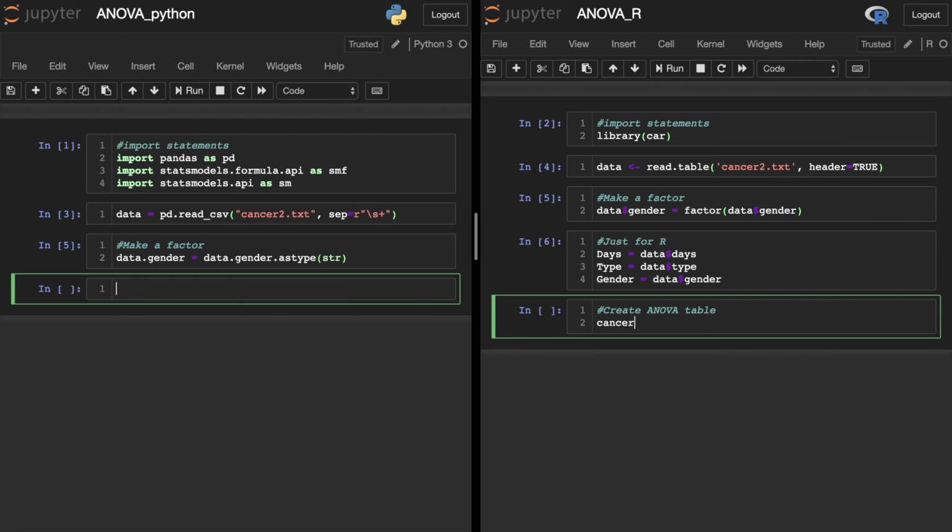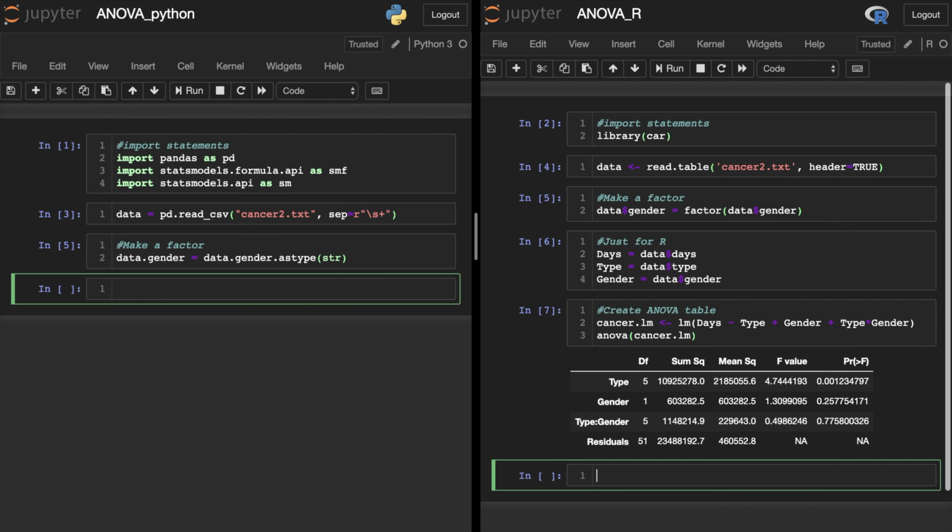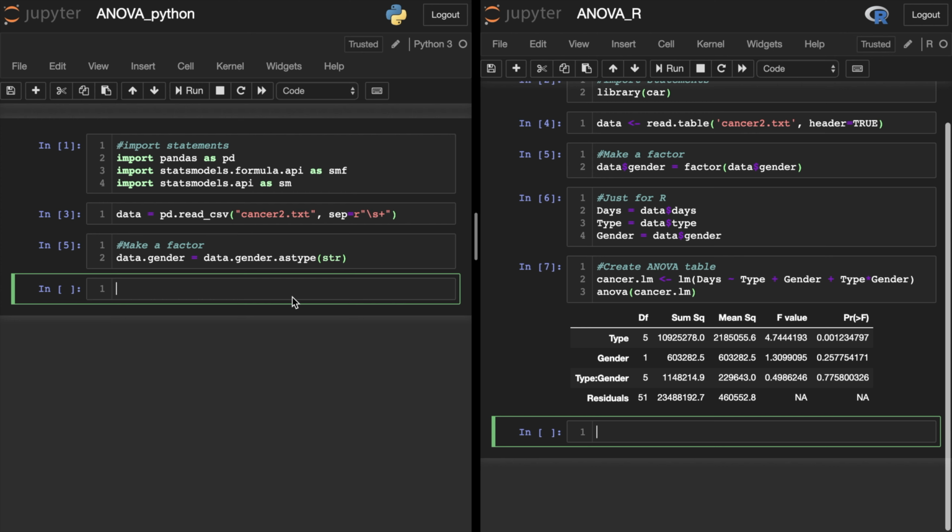To do that, we type lm for linear model and then the numerical data with a tilde followed by the categorical features added together. We can also include an interaction by multiplying two features together. Now to see what that ANOVA table looks like, we'll just type the word anova with the linear model inside, and there it is.